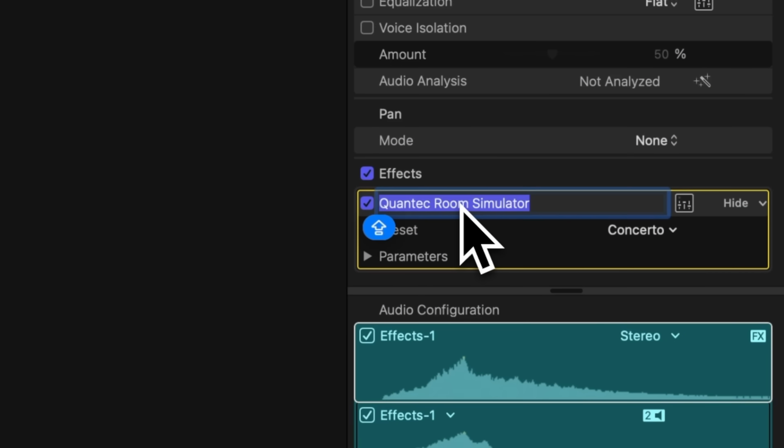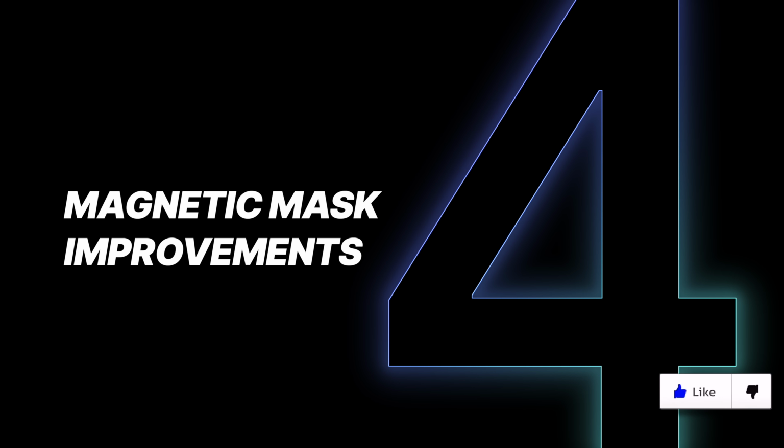Oh, and now, just like our effects layers, we can double click to rename these audio effects. These new audio effects get a warm rating from me. Anything that helps me to stylize my sound design in FCP is welcome. Our beloved magnetic mask got some improvements, mostly bug fixes and some performance improvements, but I'll take anything that makes this tool better than it already was.